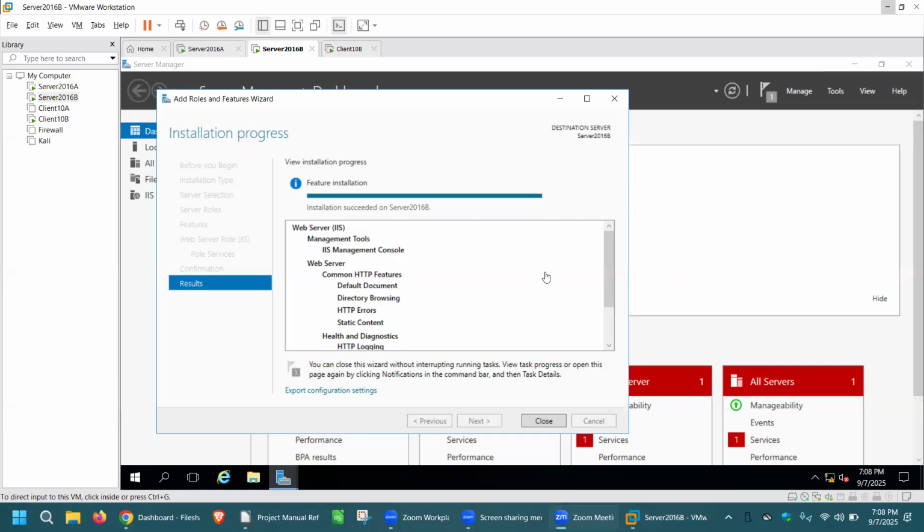That installation has succeeded. So when we do the web server role installation here, this will create a directory in your C drive by the name of inetpub. Inetpub is the location where the web server's repositories are built. So after the install here, I'll show you where the inetpub folder appears.